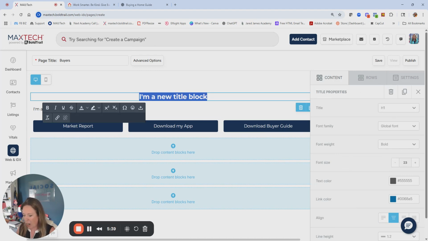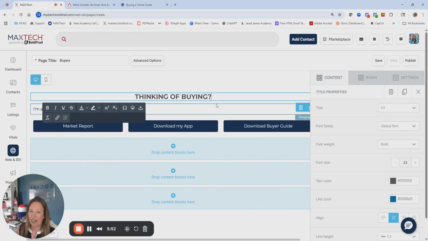So I'm going to put here, I'll do all caps, thinking of buying. Or I could do buying in your area. We're going to get to that in just a moment.